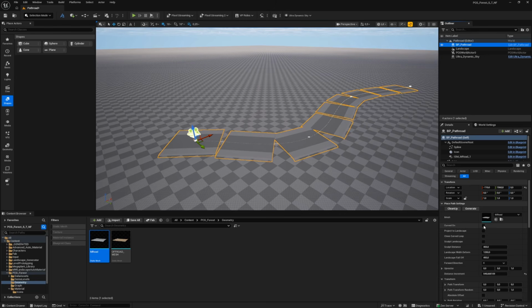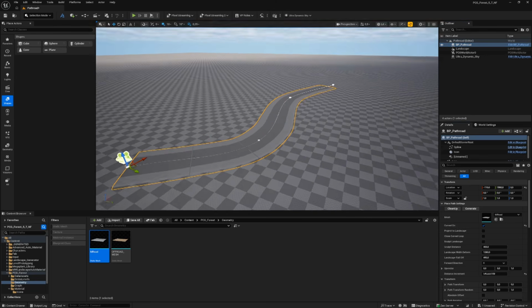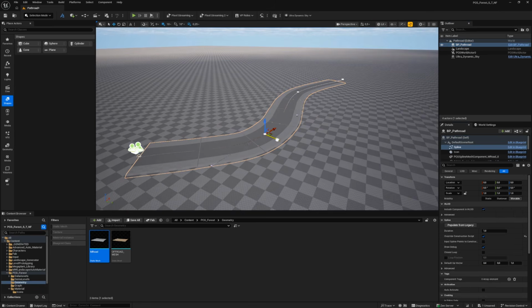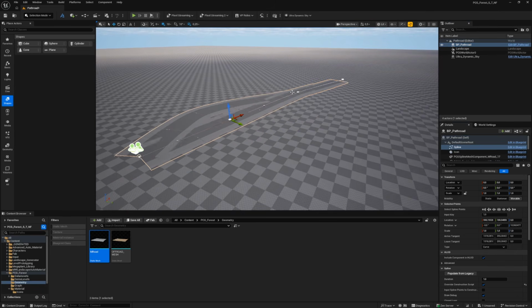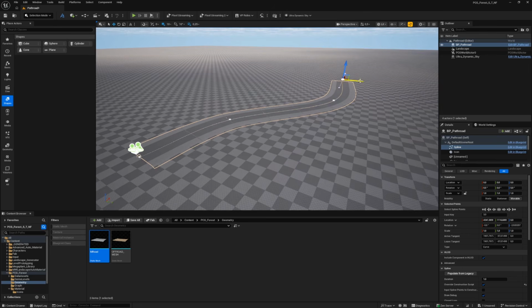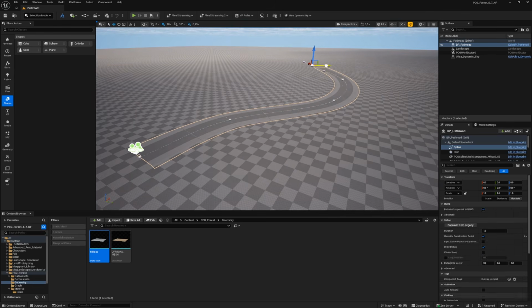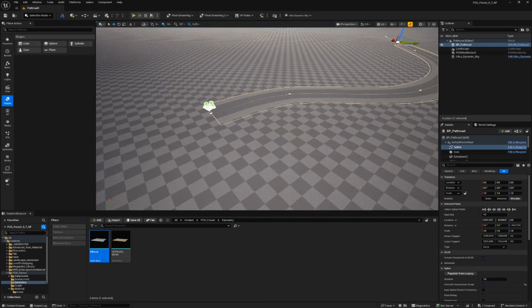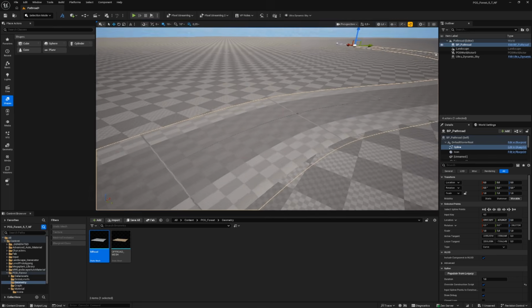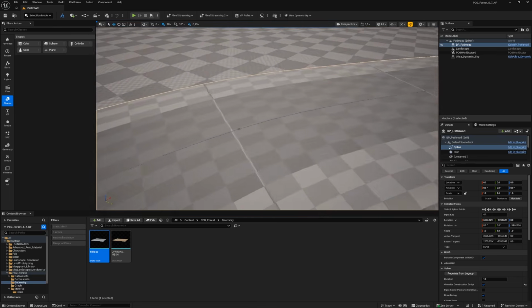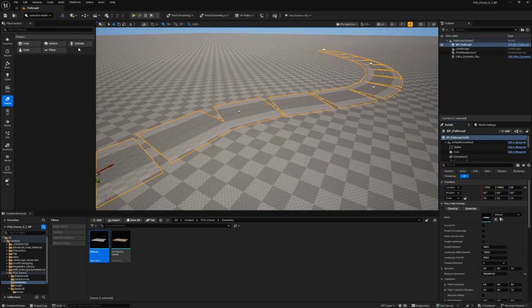And now I have a perfectly curved road, and you can still use the points to grab and move them around in any position. Or make your road longer by making more points. If I zoom in on the road, you can see that the meshes are blending into each other in the curving. And I can do this also with other meshes.